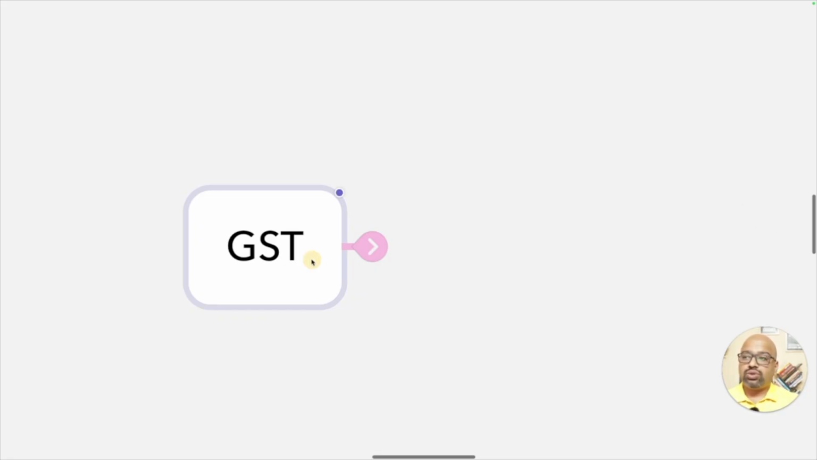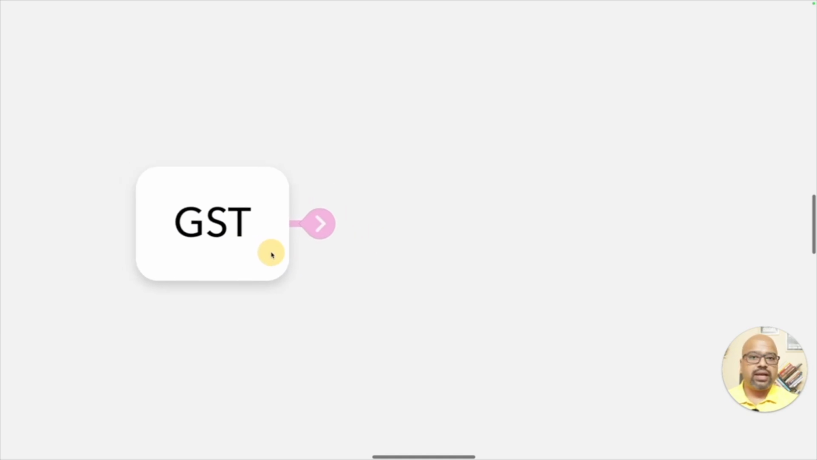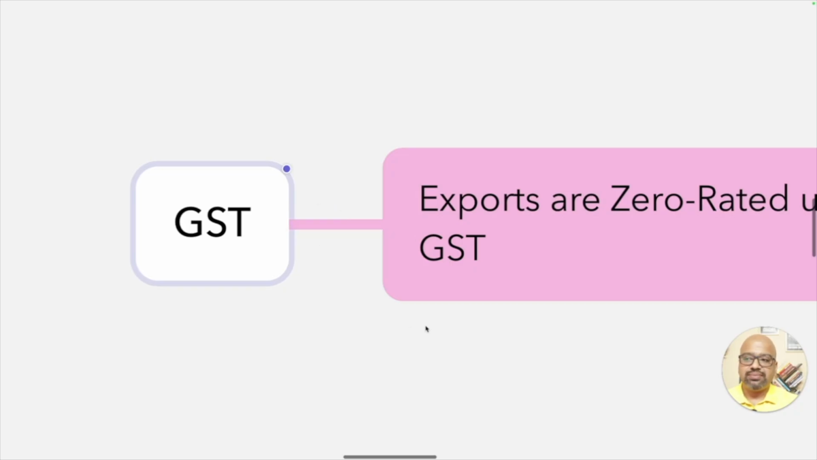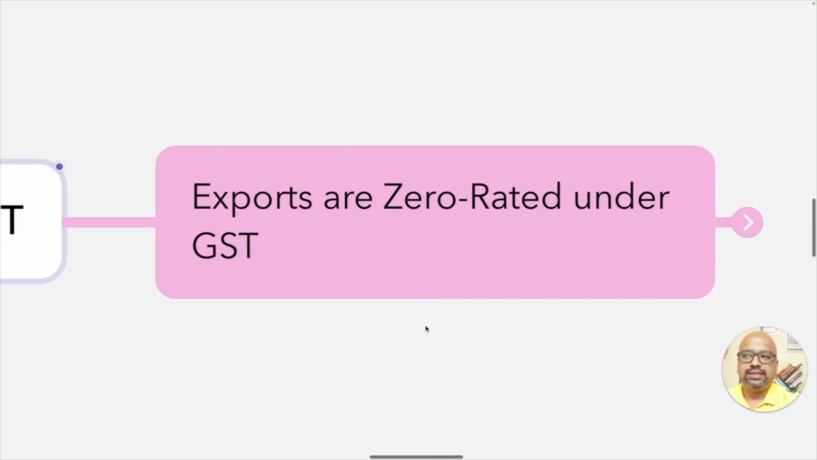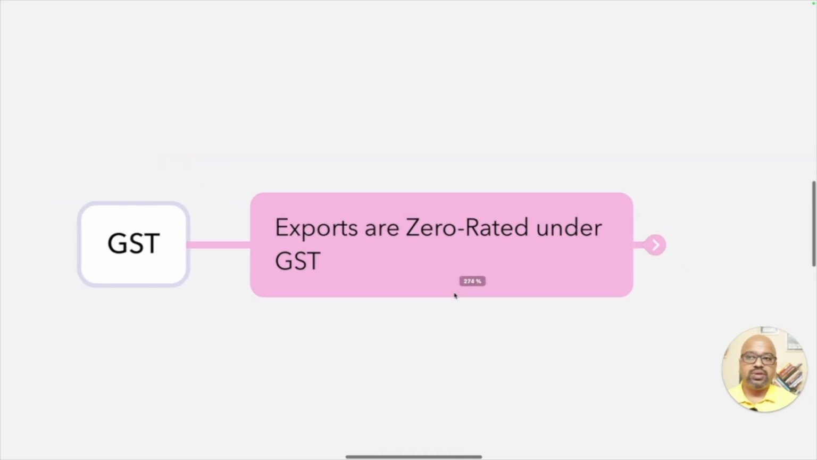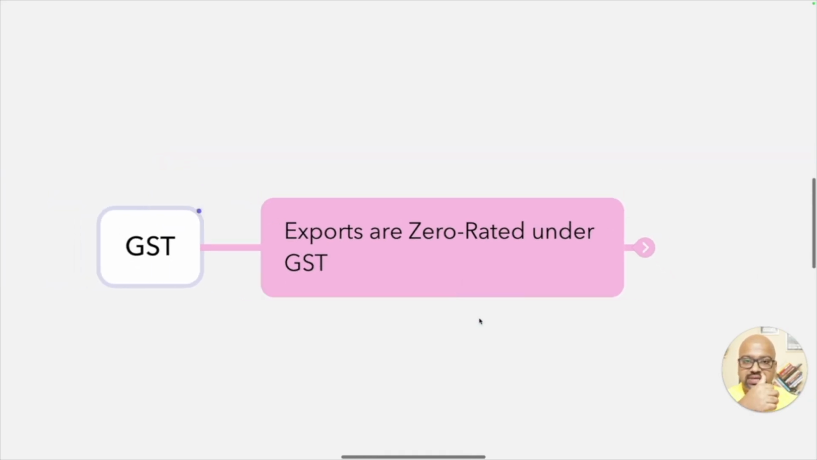So do I need to charge GST to my client? No, you don't need to, because normally the Indian government says you need to export a product or service, not the taxes. So taxes are completely exempted. You don't need to pay any taxes under GST. When you're invoicing your client, please make sure your GST is properly mentioned as 0.